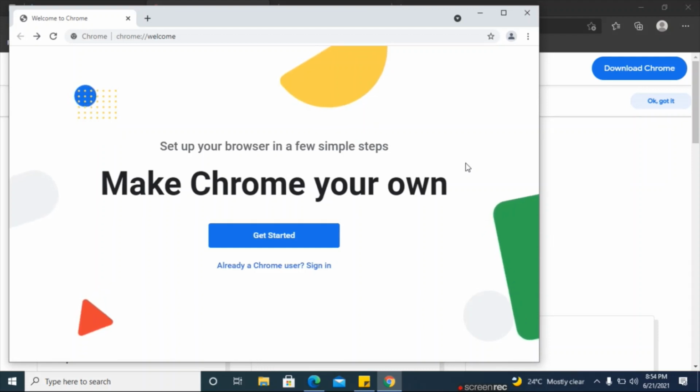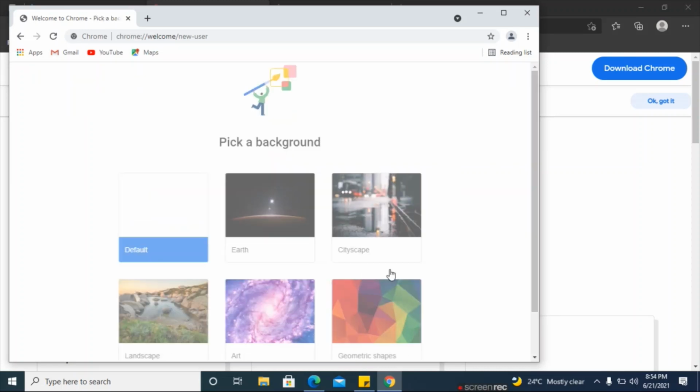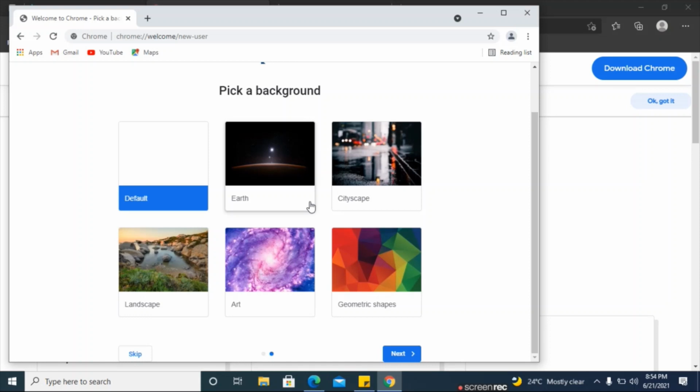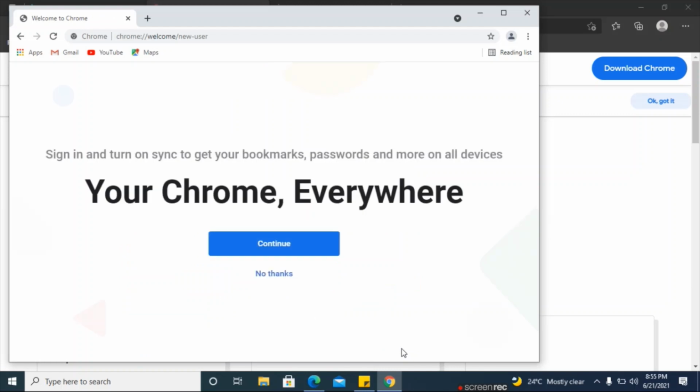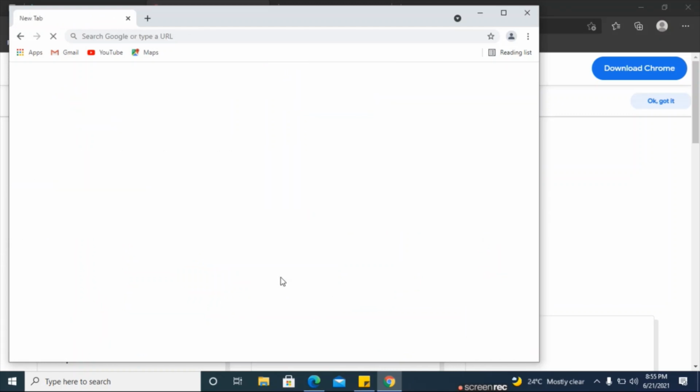Now just click the Get Started button. Click Next. Here, whatever pictures you like, you can make as a background on Google Chrome. So I'm selecting this one picture. Just click on Next. Click on No Thanks here.